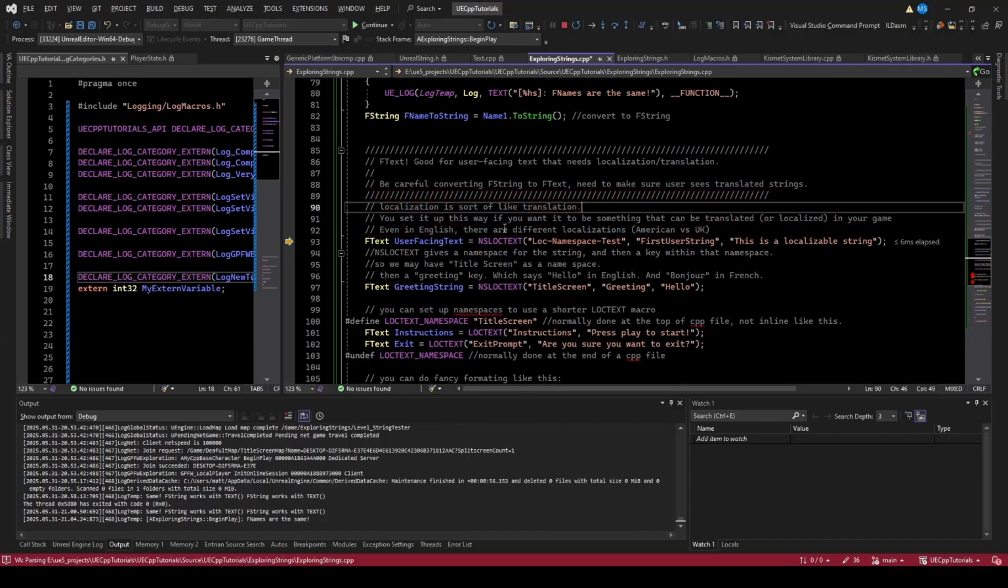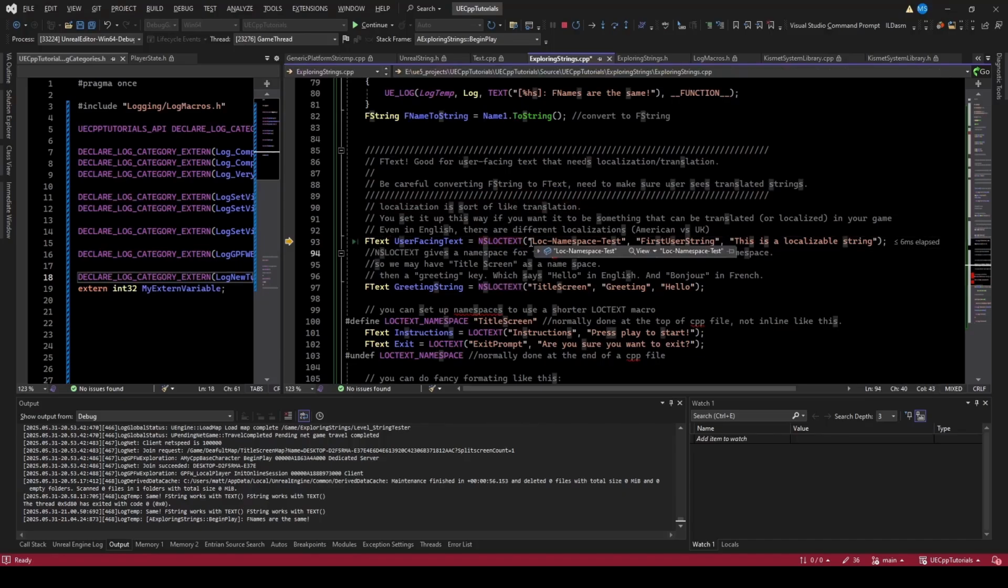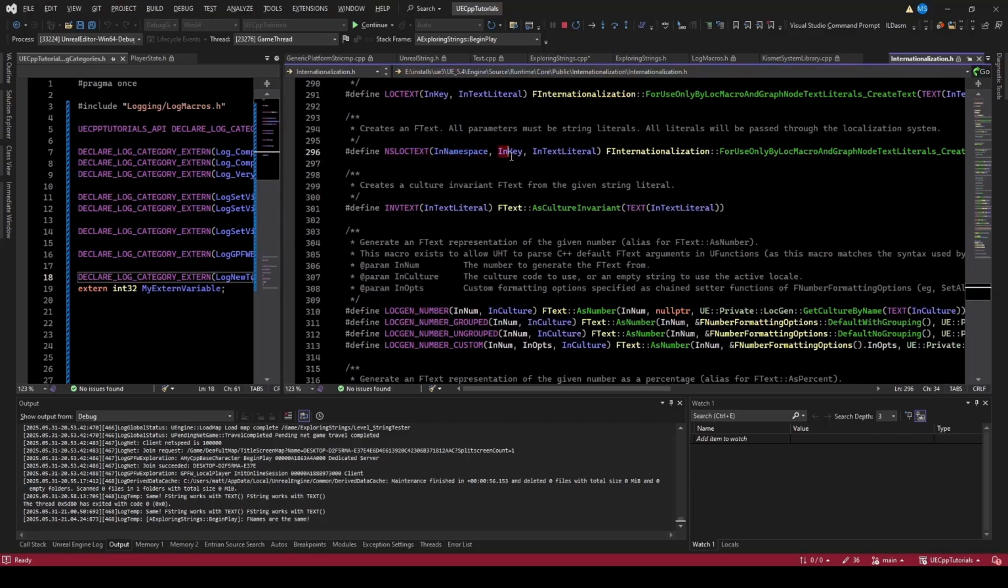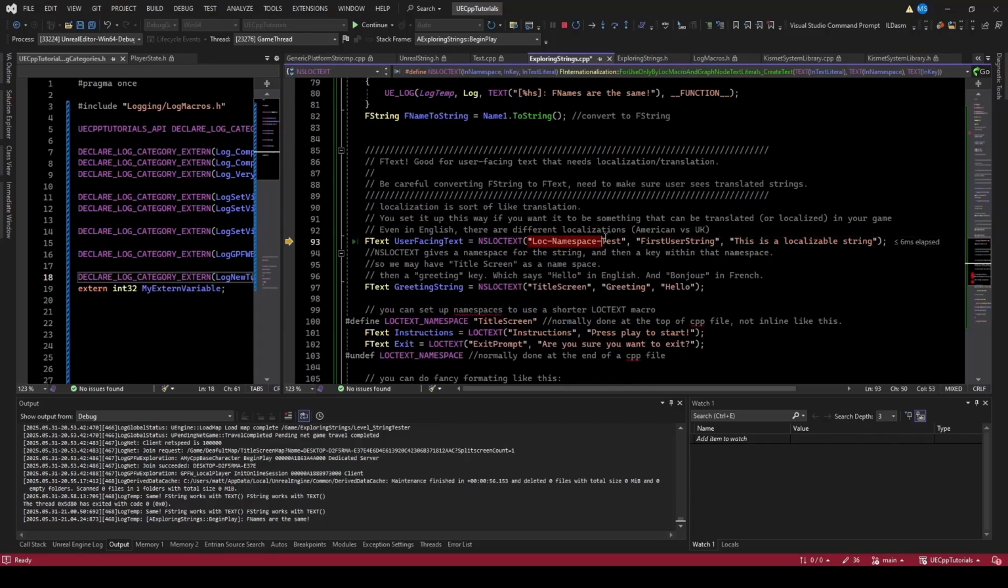Nevertheless, what you want to do is use this NSLOCTEXT macro. It has a namespace first, which is kind of like a category. You don't really see this, but I think it helps people that are translating. Then a name, and then the actual string. If we look at that macro, you can see it has a namespace, a key within that namespace, and then the actual text. So this is the namespace, here's the key in this namespace, and then here's the text that would be translated.